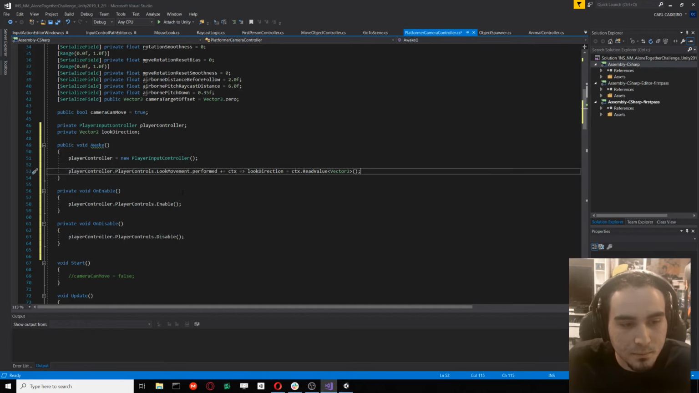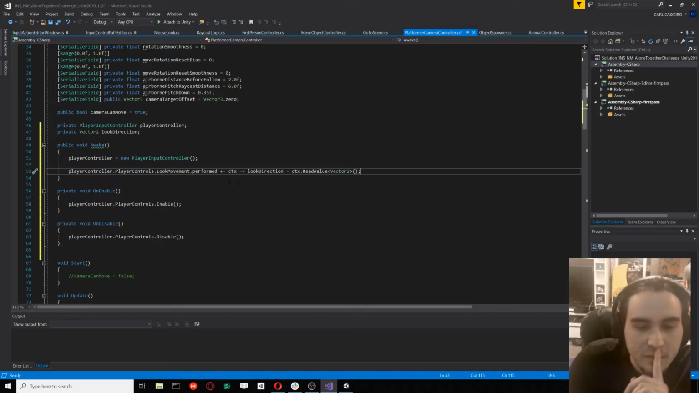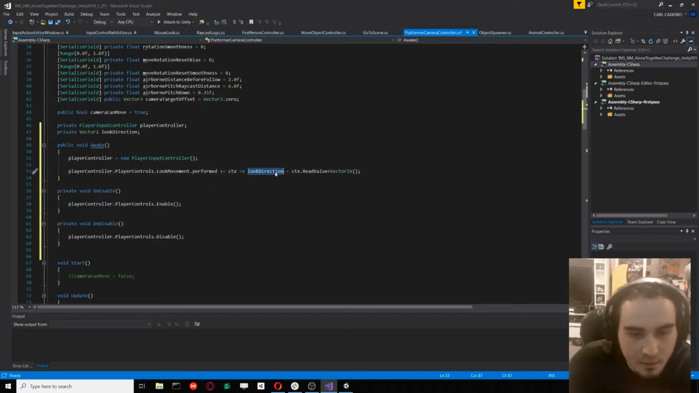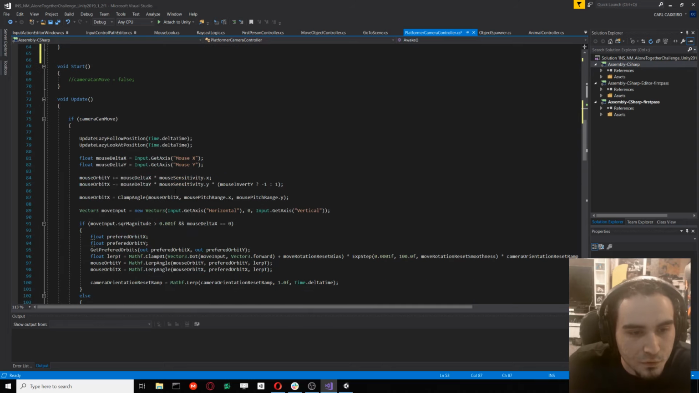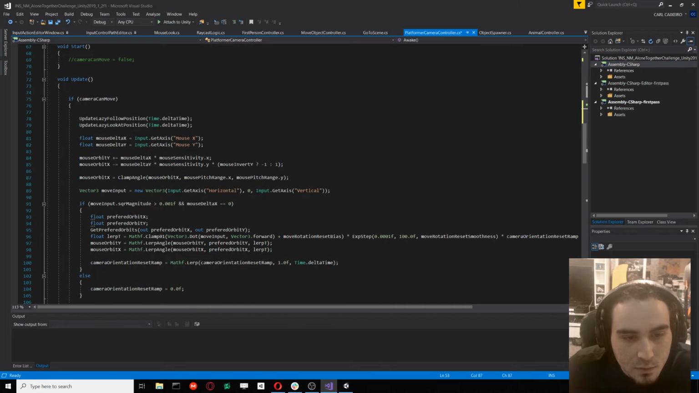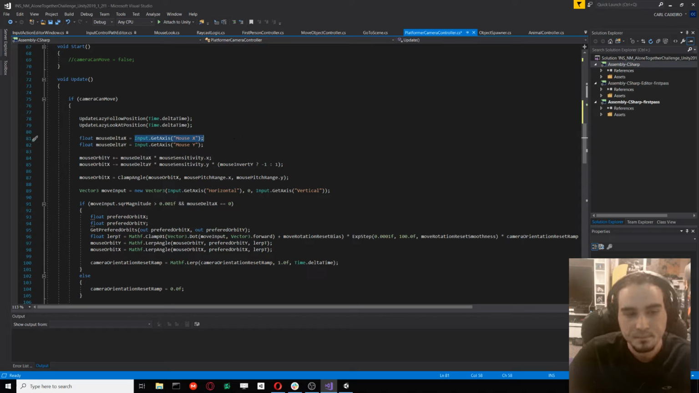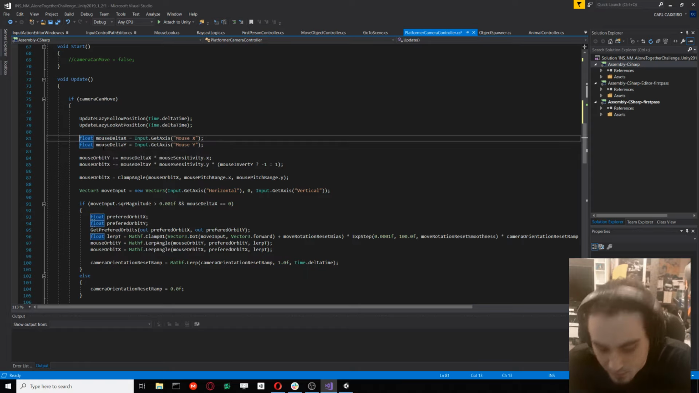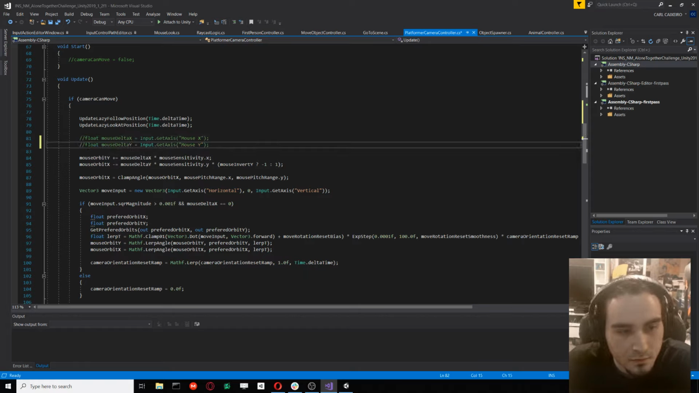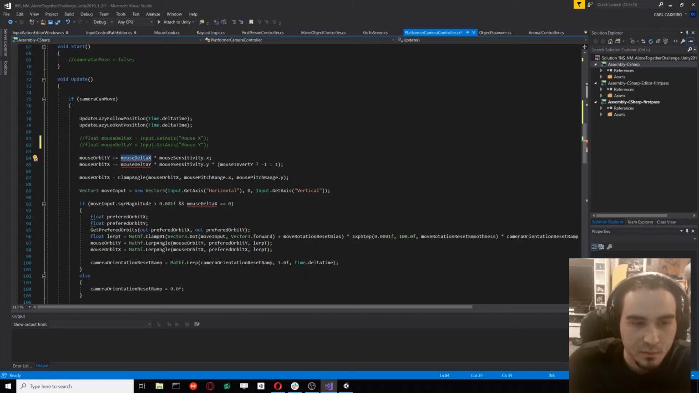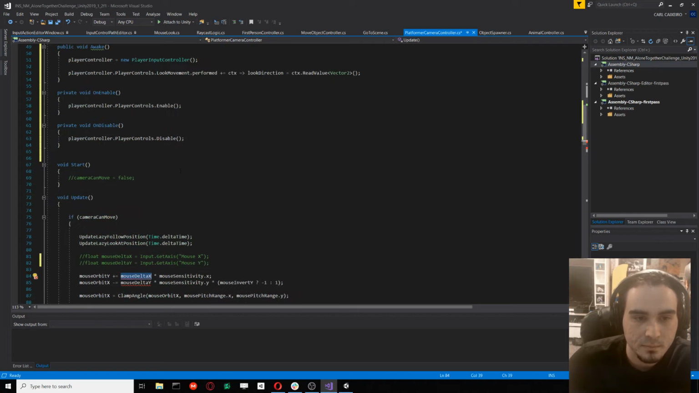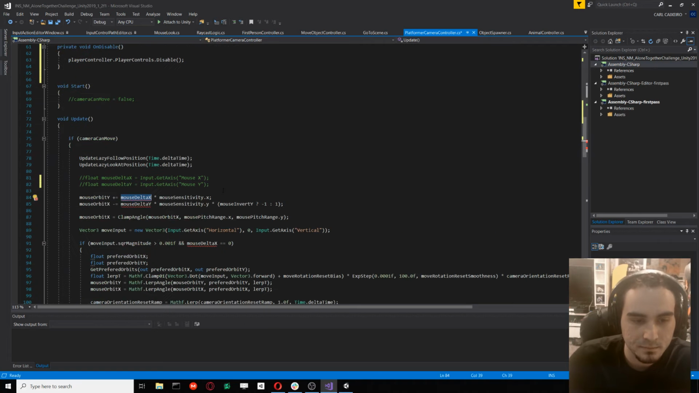Okay, so I think that's everything for this. And I'm just going to copy this, go down to where we do this, which is right here. So over here, as you can see, we're getting the mouse input, input.getAxis mouse x. We don't want that. We're going to put our own thing in here. Get rid of that. Instead of mouse delta x, which is here, we're going to use our look direction.